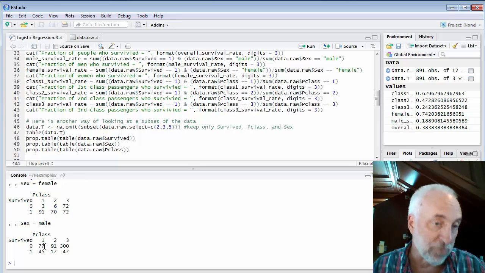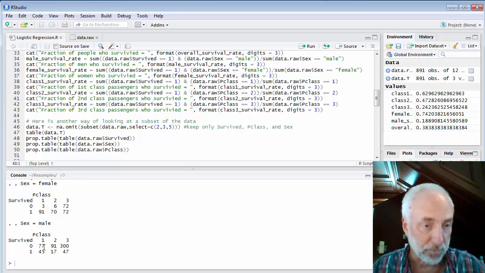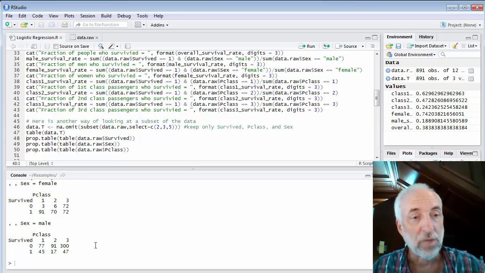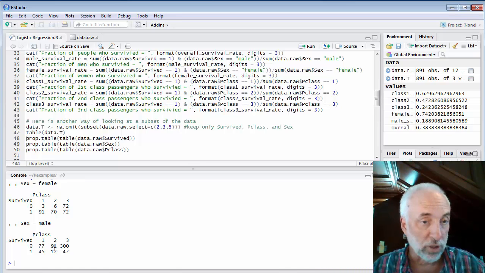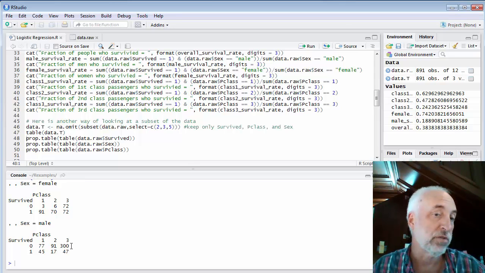Now we go to the men, it's a very different picture. We see even in the first class, 77 did not survive. Only 45 did. So only about a third of the men survived in the first class cabin. It's worse in the second, and of course miserable in the third, where only 47 out of about 347 survived.